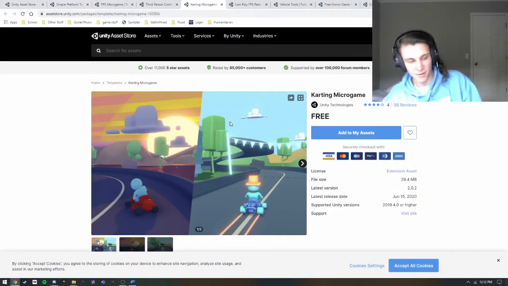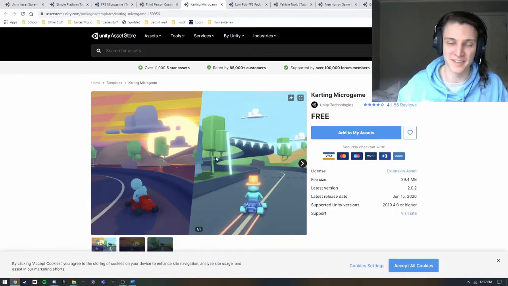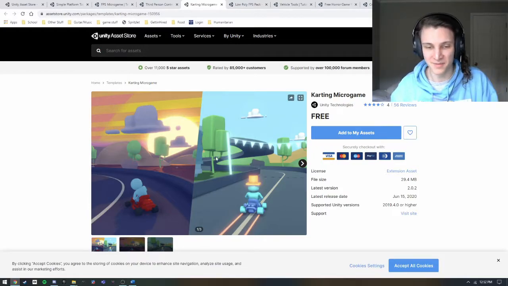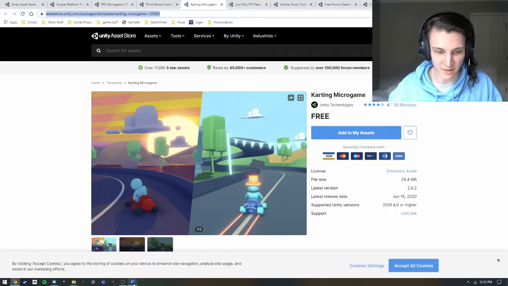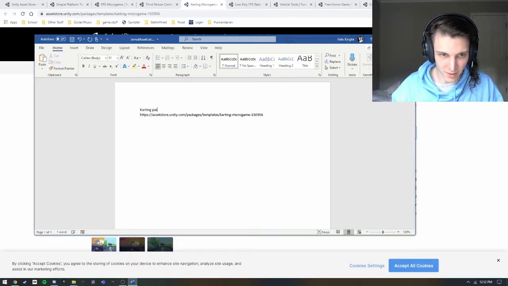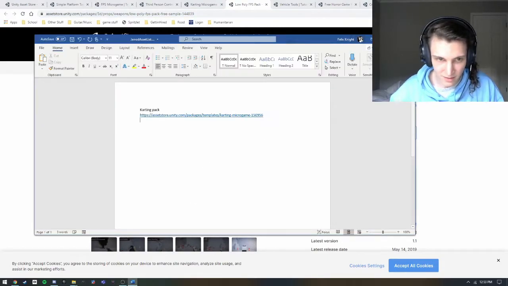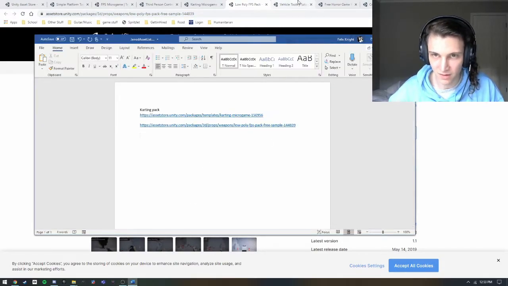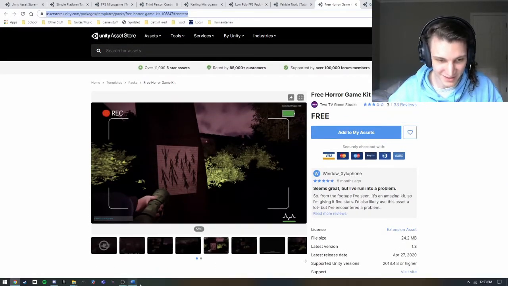I looked through a ton of stuff here, and there's not a whole lot, and I kind of expect the other people to pick up maybe some of the more popular assets. So I'm just going to go with, I know Jared likes racing type stuff, so I'm going to put in this karting pack, low poly FPS pack. I'm going to include that just to give him some different options. This free horror game one, maybe I'll try something with that.